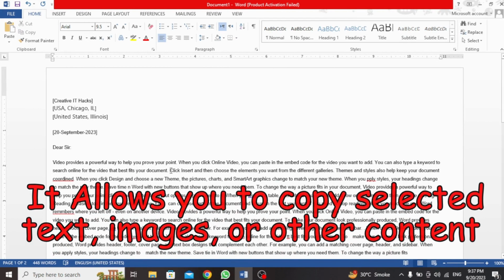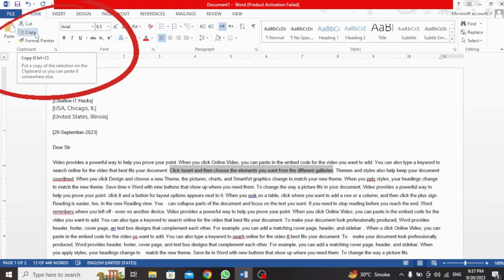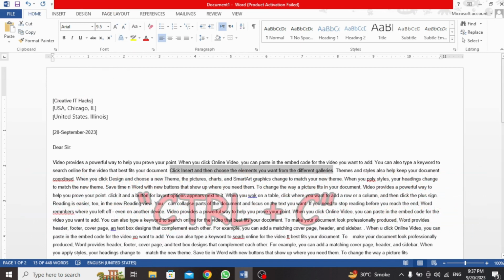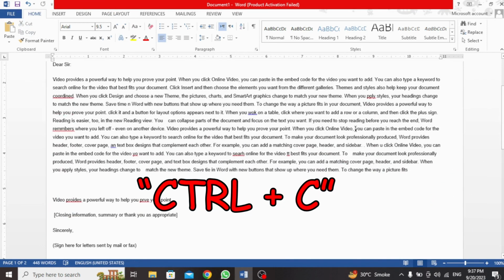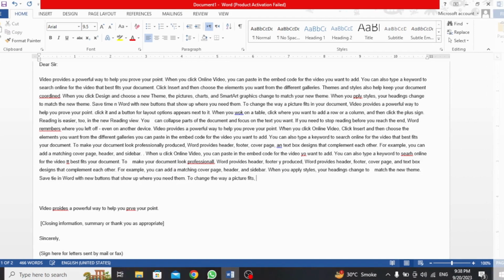Ctrl+C is a powerful shortcut in Microsoft Word that allows you to copy selected text, images, or other content with ease. Simply highlight the content you want to duplicate, press Ctrl+C, and the selected item will be stored in your clipboard, ready to be pasted elsewhere in your document or even in another application.